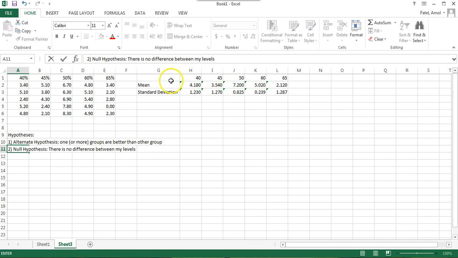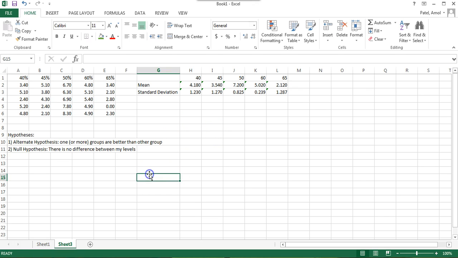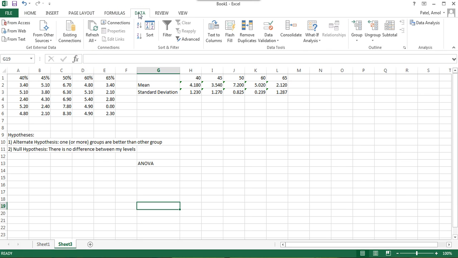So in order to compare these different groups, because I have 5 levels, because it's more than 2 groups, I have to use something called an ANOVA test. That stands for analysis of variance, and it's showing me how each group is different from each other. So I'm actually going to click on a cell down here, leave a little bit of space, and I'm going to go click on data.